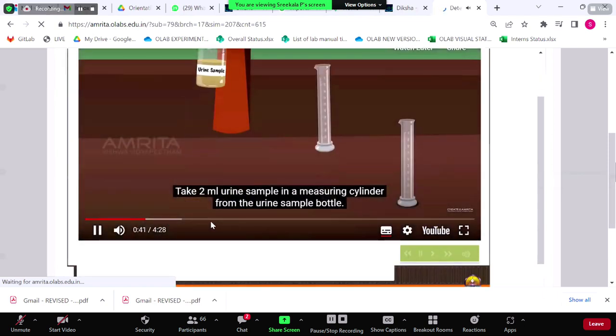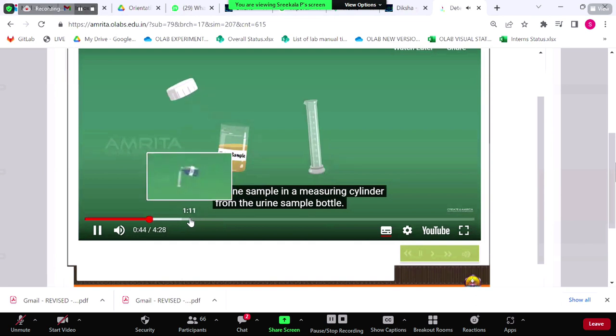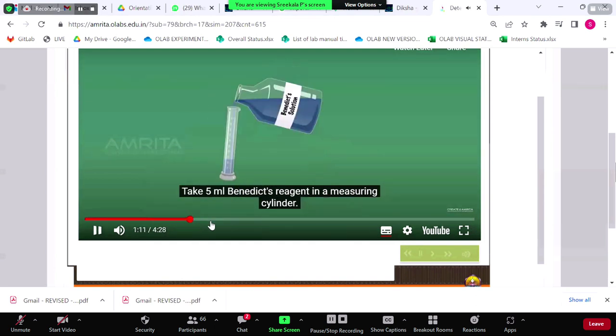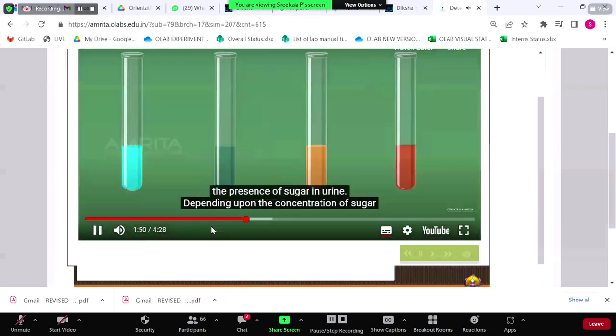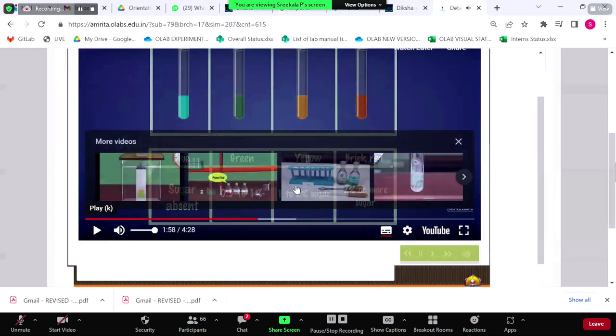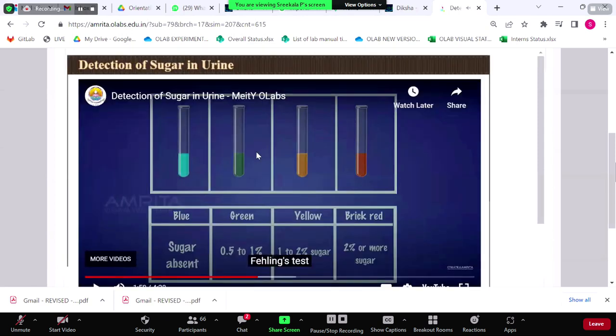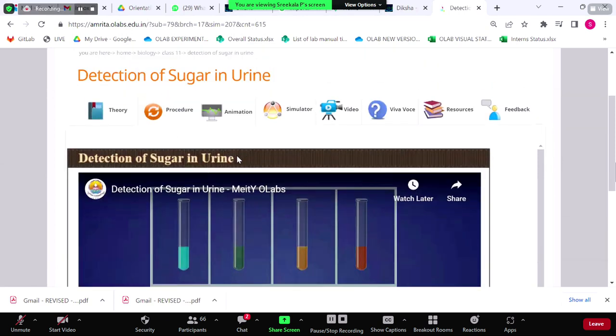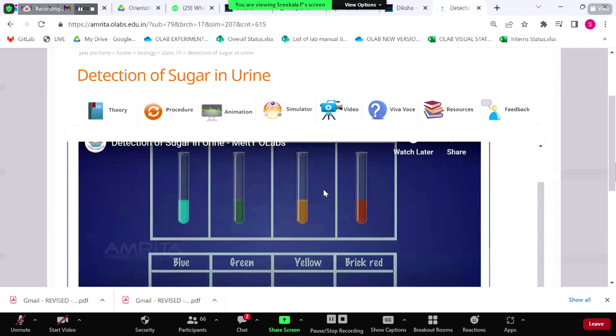Take 2 ml urine sample in a measuring cylinder from the urine sample bottle. No sugar in the urine, Benedict's reagent required. So as explained earlier, the theory and the procedure are explained in the animation. The theory part and how to do the experiment with the materials required is explained in the animation part.